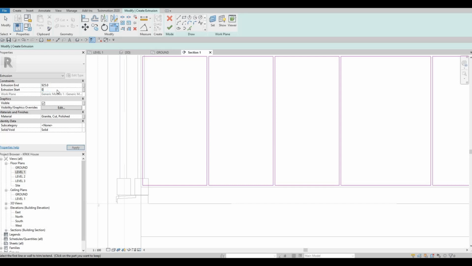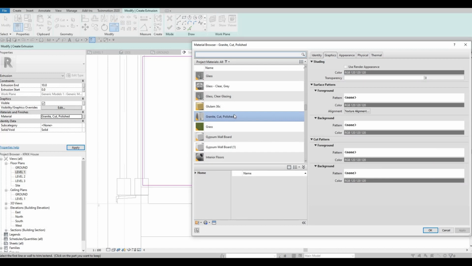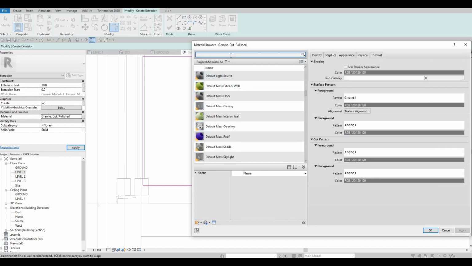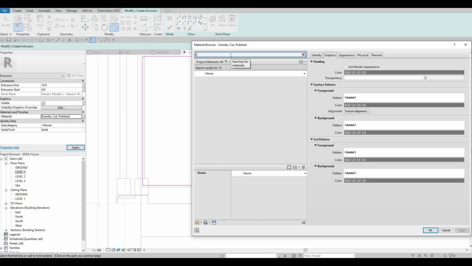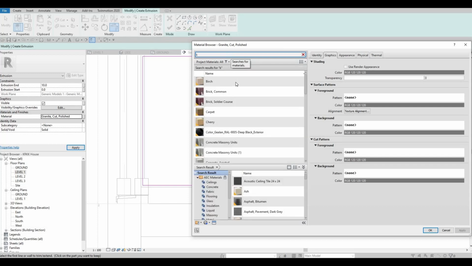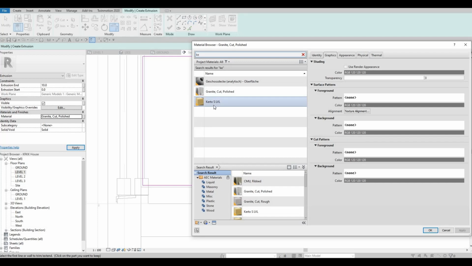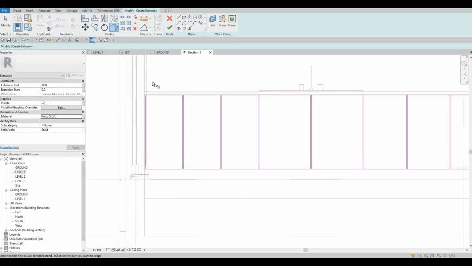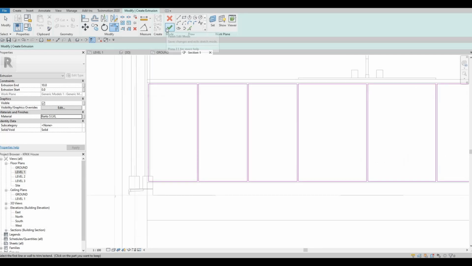Now we're going to start from 0, and then I just want it to be 10. Let's change this to the same wood. I think it's start with K. So Countertop. So that one is the wood that we used earlier for the main. So now we could just click finish.